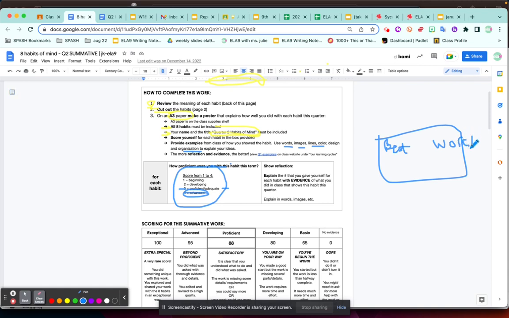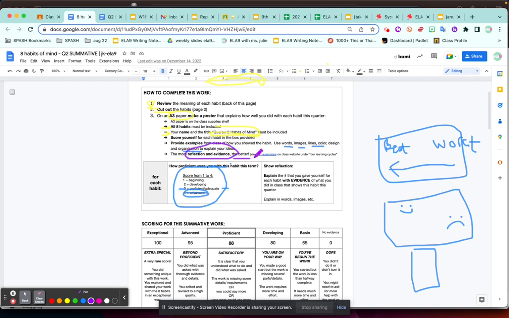You can tell I've used this pen tool a lot. Or maybe you'll divide your poster into favorites and least favorites. Your poster could also be vertical if you want, but you want to show a lot of reflection and evidence. The more reflection and evidence, the better.